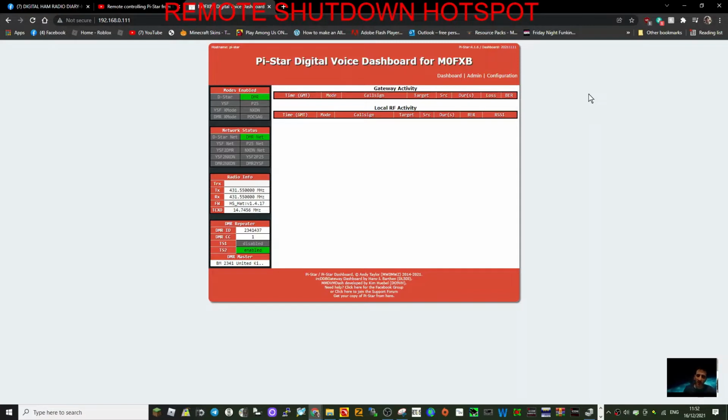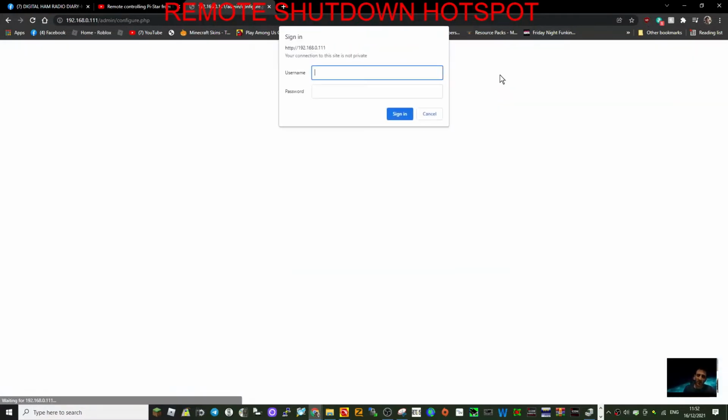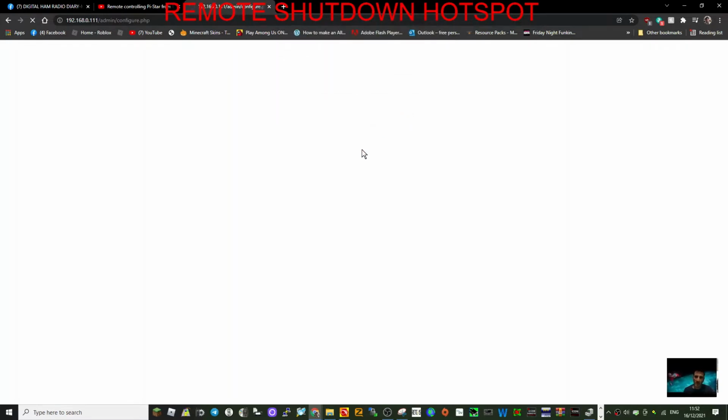M0FXB, so let's configure our hotspot so that our DMR radio can shut it down and reboot it. First thing you do is go to configuration, put in the password, which is pi-star and then raspberry. It's lowercase, that's what it is. Sign in. Okay, that gets you to the config page.